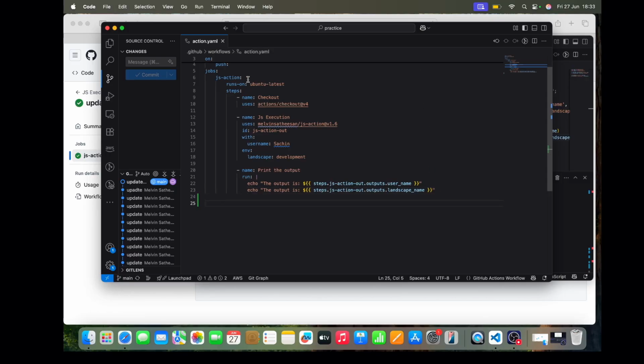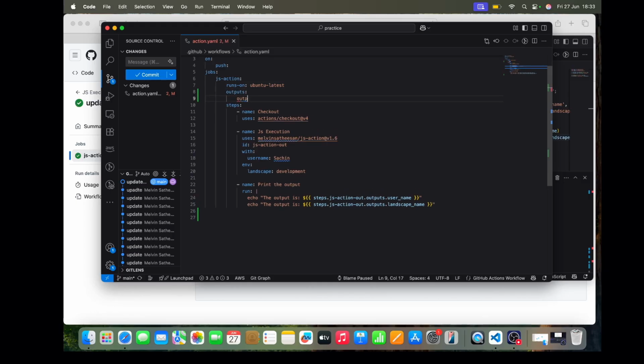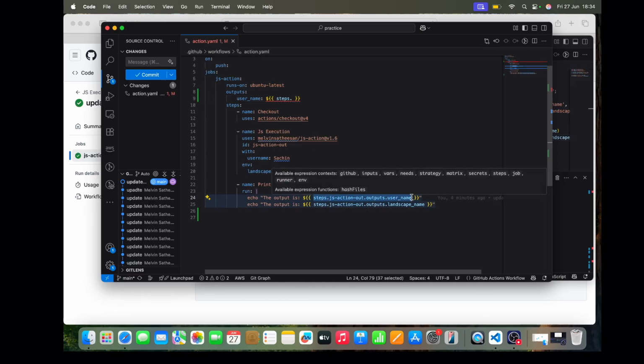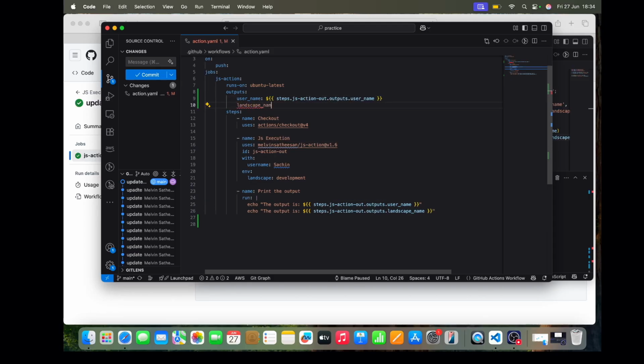So, and this key is JS action, right? I will do output user underscore name is going to be. Here we can define the values, dollar in curly braces, steps dot, or I will copy this as it is. And I will copy this as well, the landscape name, right? So we have these two outputs, right?